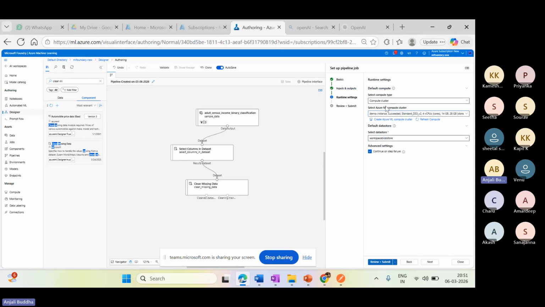the demo instance, which I already created. You remember, right? I created it from here. So that is the one. After I choose, I want the data store also. As part of the data store, I had created the workspace blob store here. Once it is done, I can go to the last step.